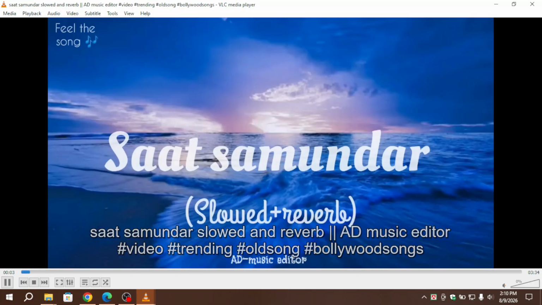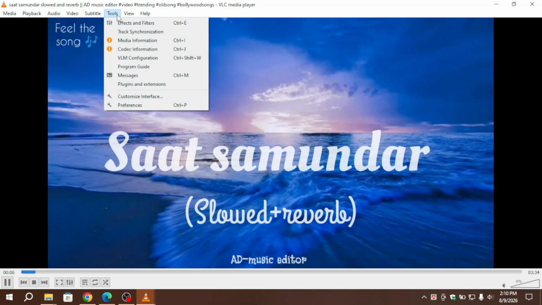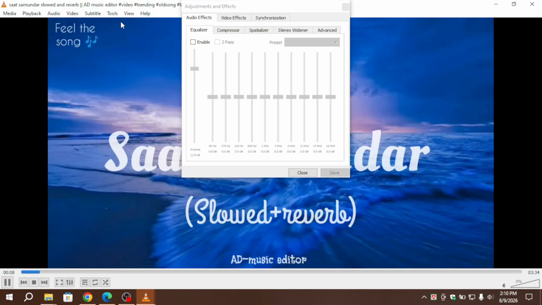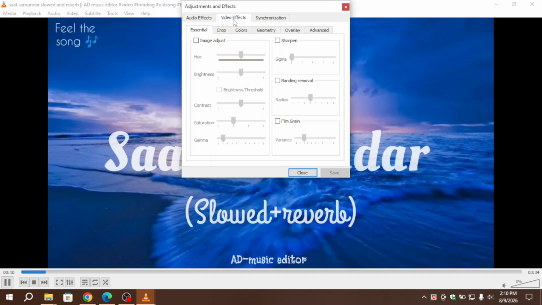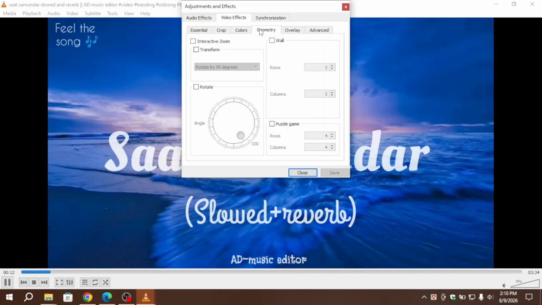Next, open the Tools menu and select Effects and Filters. In the window that appears, choose the Video Effects tab. Then open the Geometry section. This is where VLC provides its rotation and transformation controls.